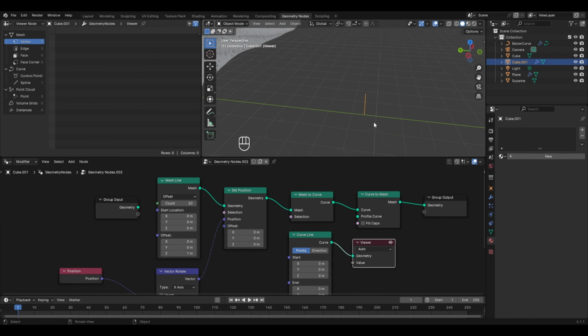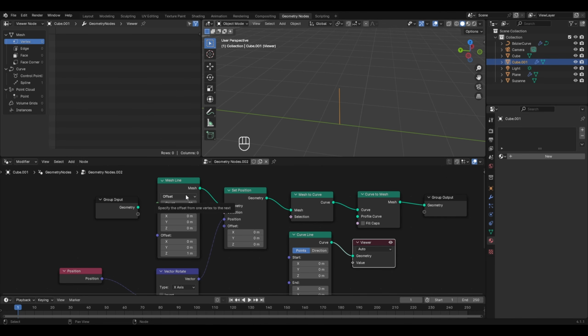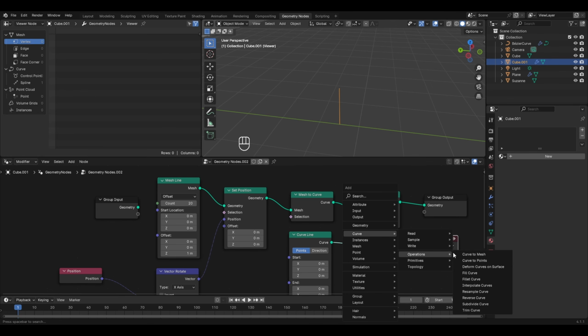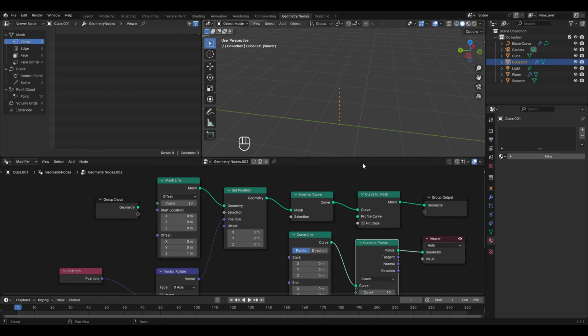Now the difference between the curve line node and the mesh line is simply that the object type of the curve line is a curve and that of mesh line is a mesh. In order to view the vertices or the points of this curve line, we'll be adding the curve to points node. So press Shift plus A, go to curve, and in operations, select the curve to points. Let's place it over here, and now you can see that these are the points on this curve line.